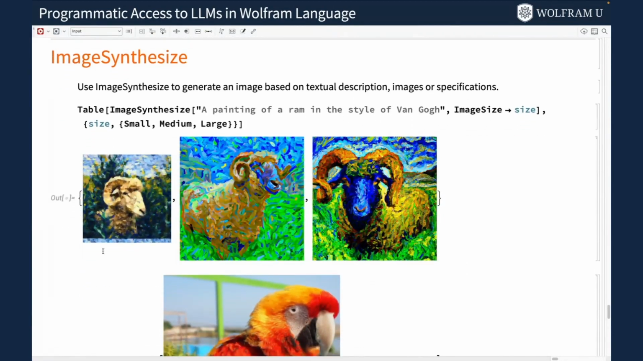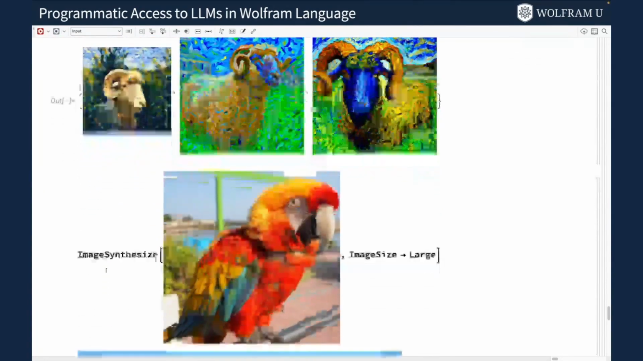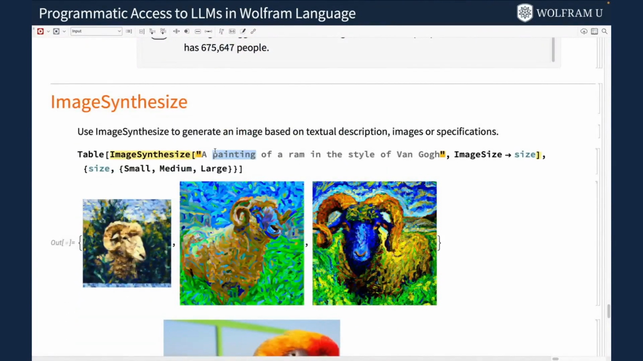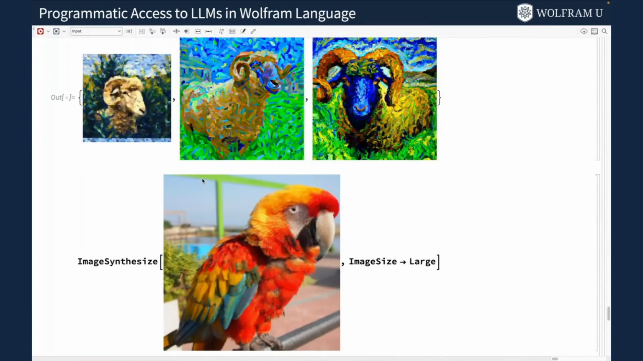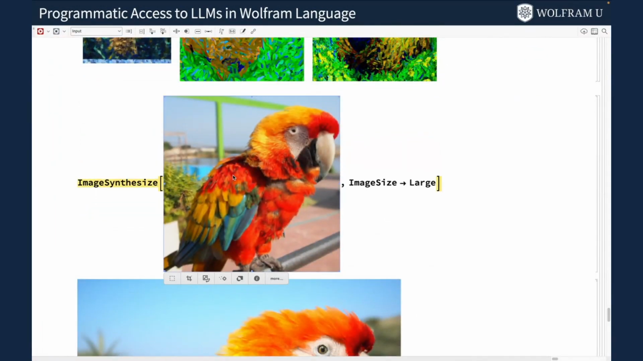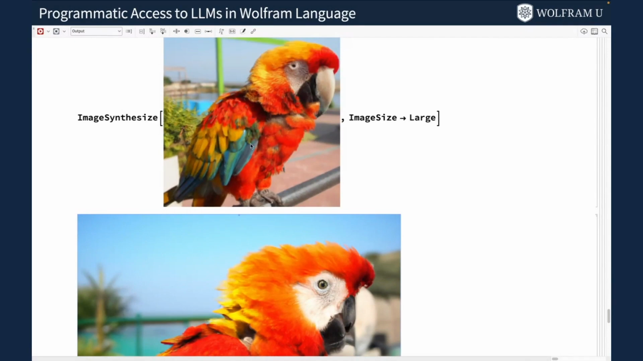One other new function is ImageSynthesize. Right now, the only model we have is also the OpenAI one, DALL-E 2 in this case, I think. So this function is basically text to image, but it can also be image to image. In this case, it will generate a variation of a certain image that you give. So this is the generated image of the parrot based on the input image.